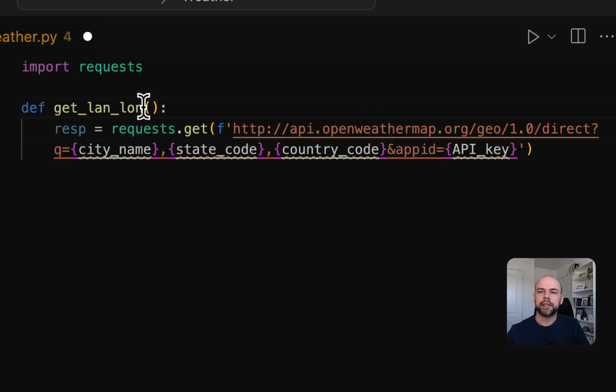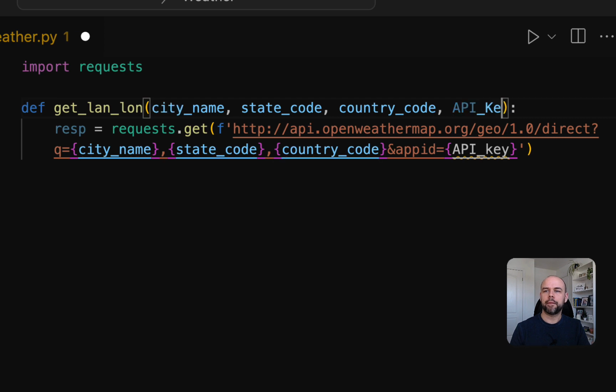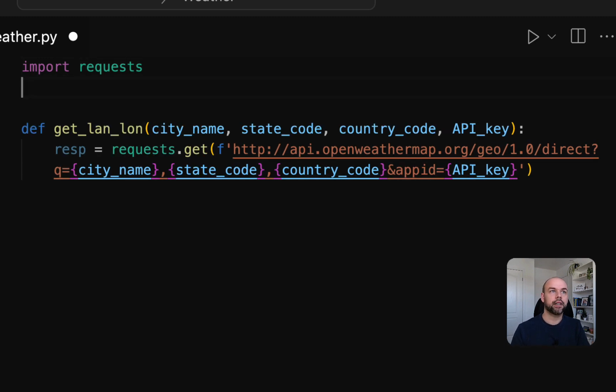So what we can do now is pass these in as arguments. So we'll say city name, state code, country code, and API key. So when we run this function, we're going to need to pass in 4 different parameters. So how do we now access, first of all, this API key? So remember that we have our API key stored in this .env file. So what we can actually do is access that using some of the libraries that we installed before.